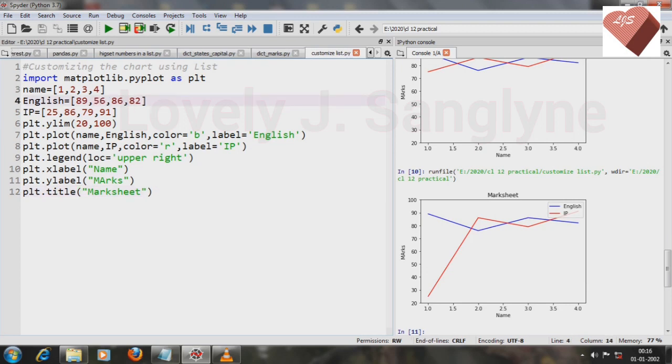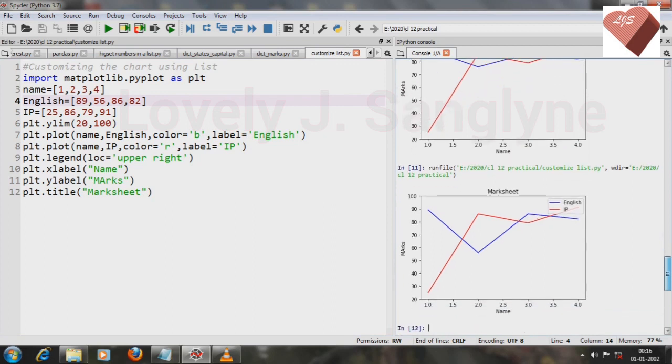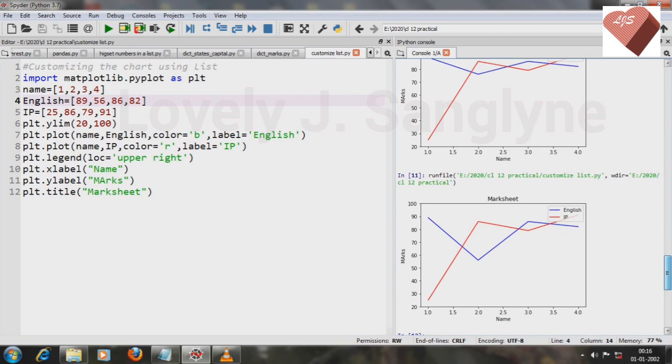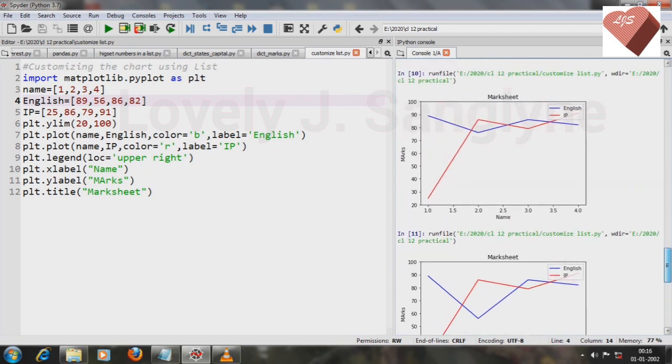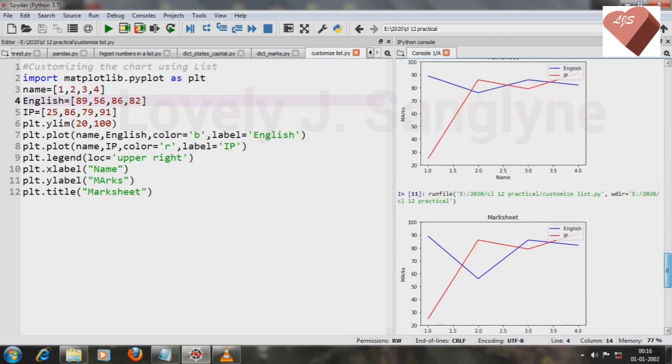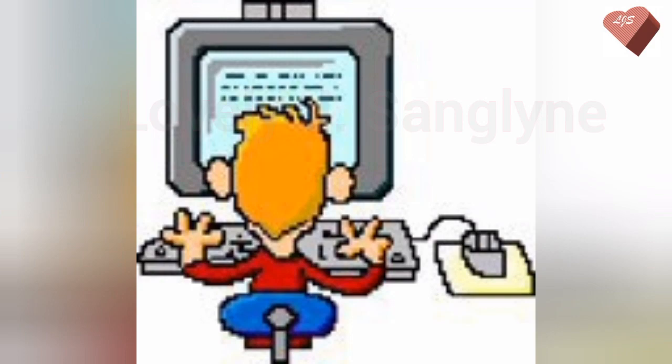So you can test by yourself like this by providing any values for the subjects, and you can specify the x label, the y label, the limits, the legends, and the title as per your requirements. This is just one example of customizing the charts using list. After you understand this, you can plot any chart and customize it as per your requirements. Thank you for watching and keep practicing.